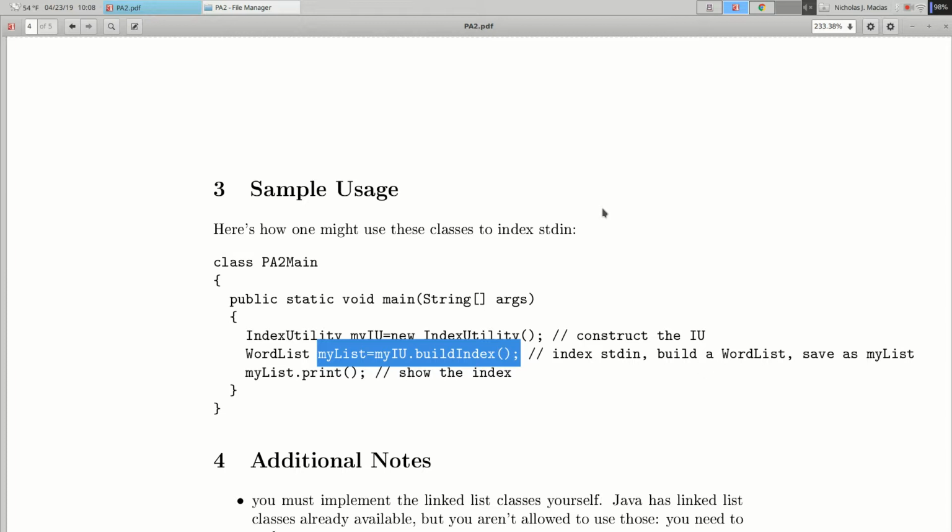Build index returns a word list, and then word list has a method called print, which will give you the nice clean output that you need to see the list of words and locations where each one occurs. And that's the user's main interaction with all the code that you're writing.